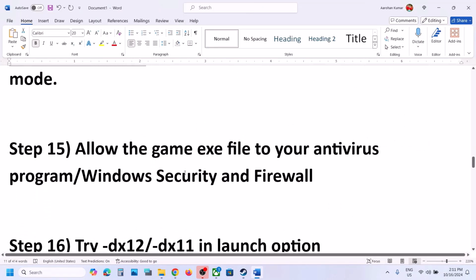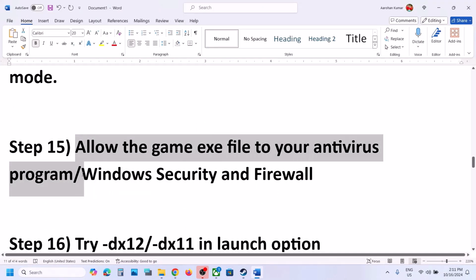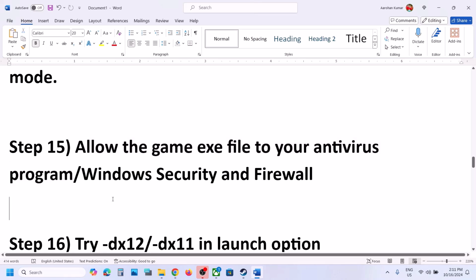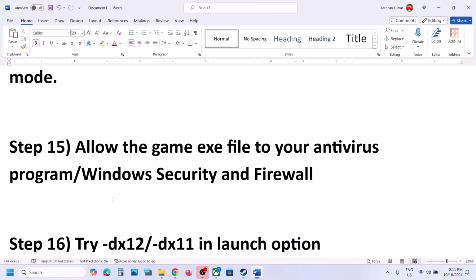Now the next step is to allow the game exe file to your antivirus program. So if you have any third party antivirus like Avast, Norton, Bitdefender, McAfee, whichever antivirus program you have, allow the game exe file to your antivirus program.